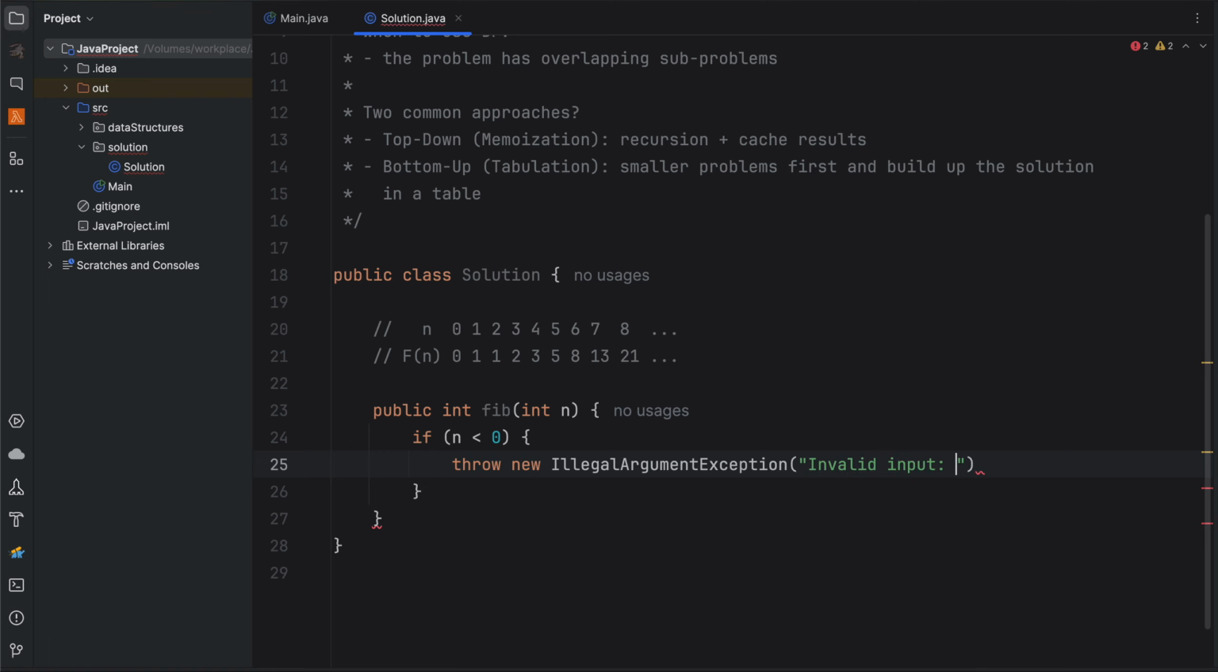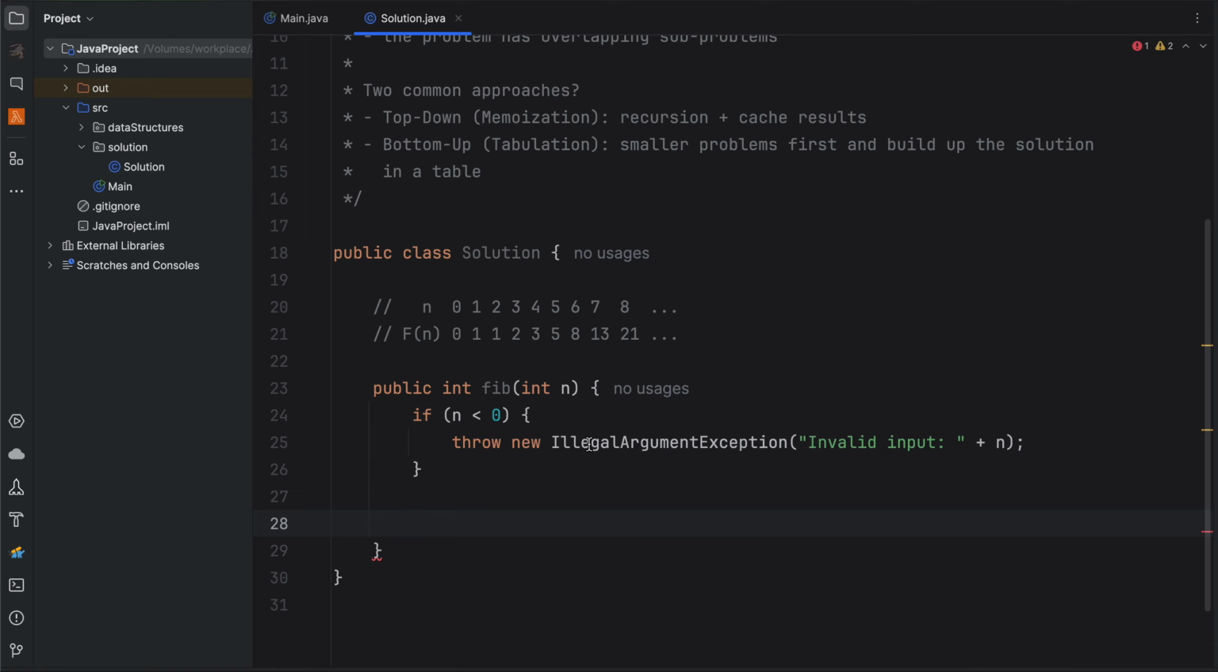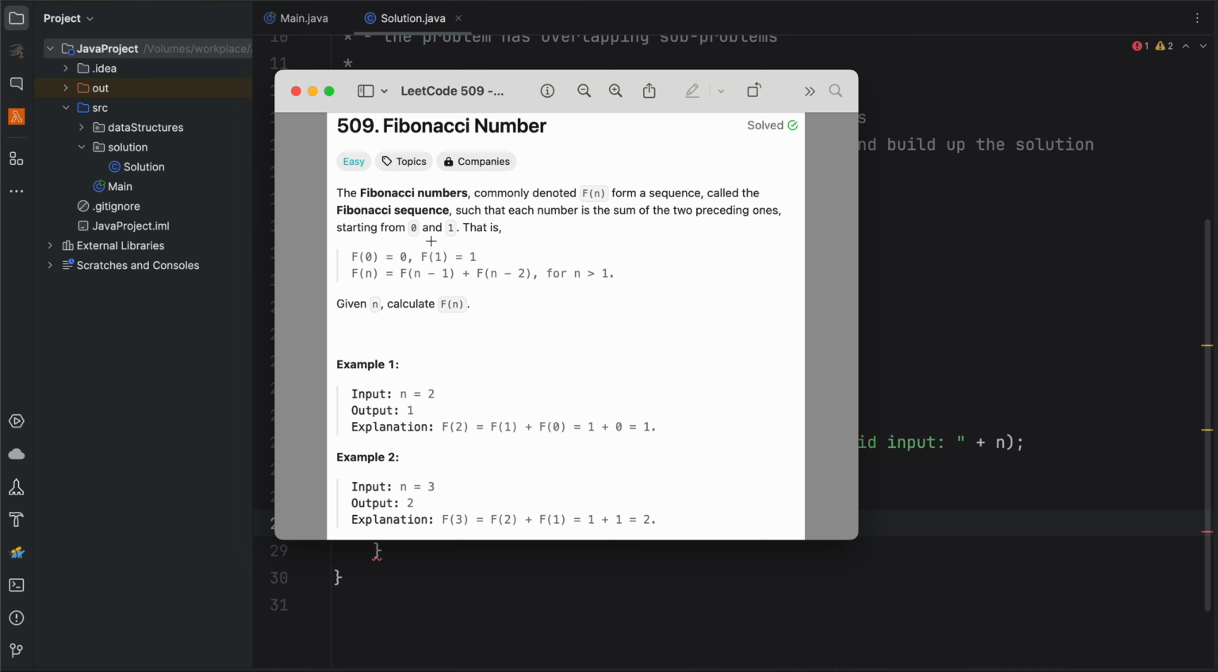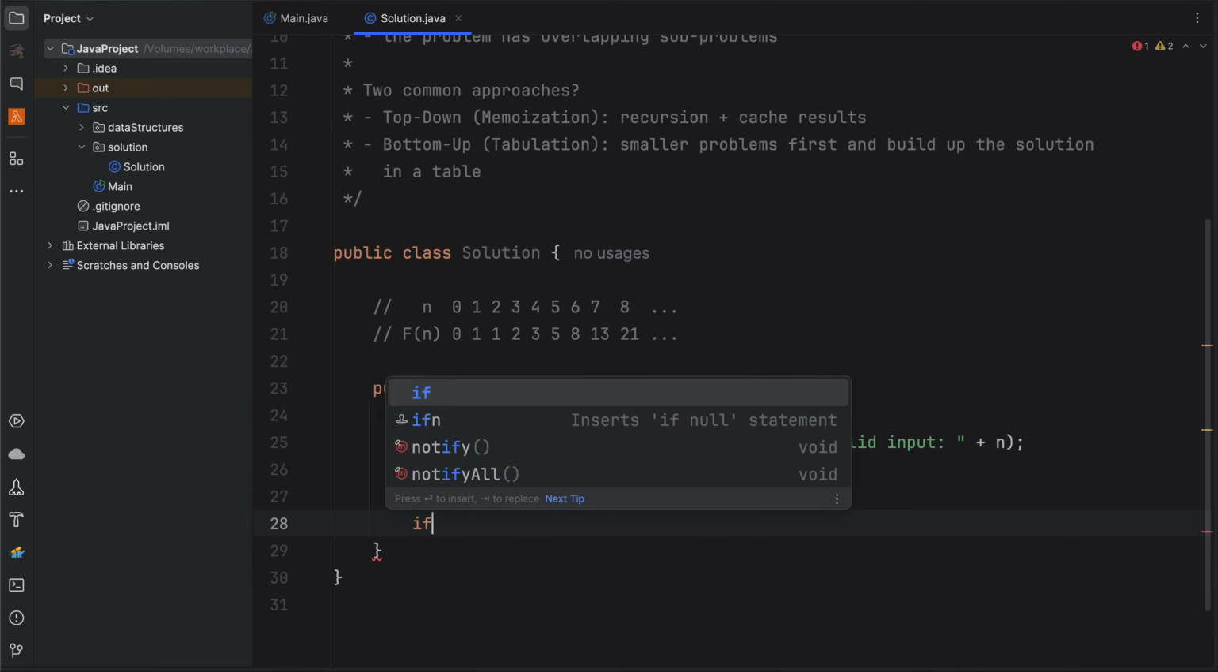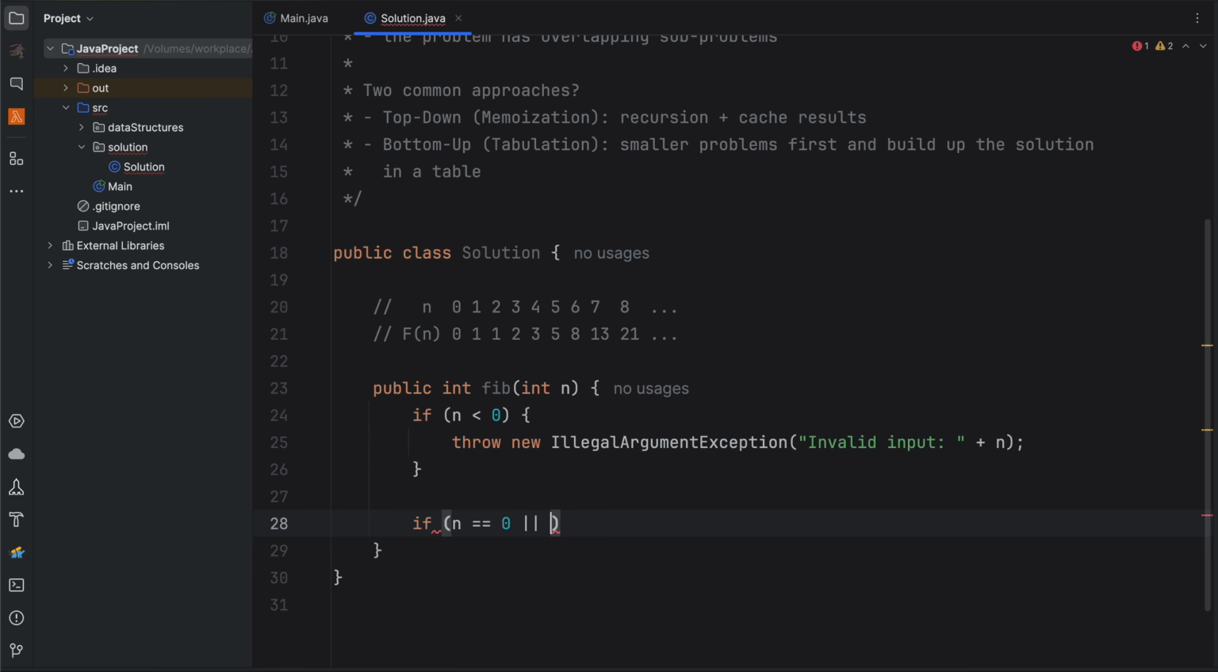Invalid input n. By the way, as always, I will be using Java programming language, but it should be straightforward to implement this in any other language. So how can we solve this problem? Well, as I said earlier, we can follow this pattern. So we can say if n is 0 or if n is 1, the solution should be 0 or 1, right?